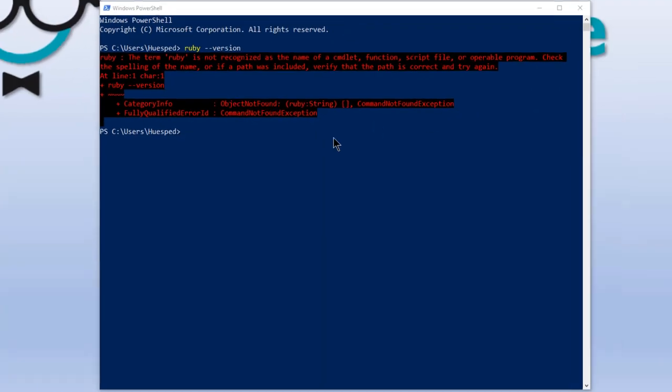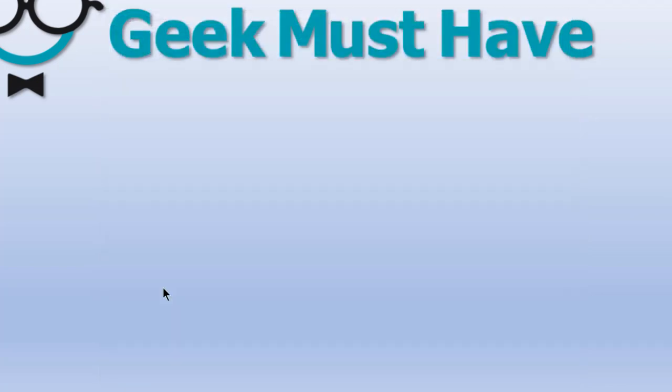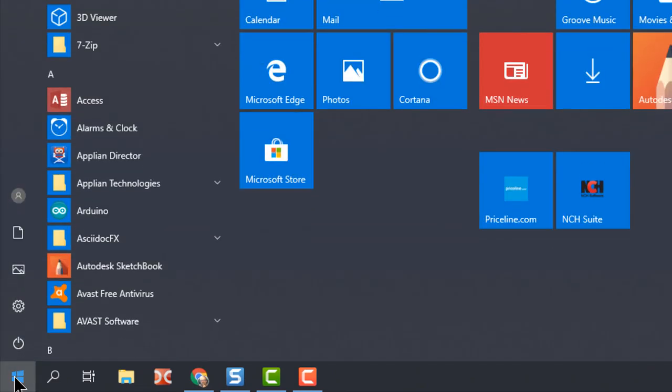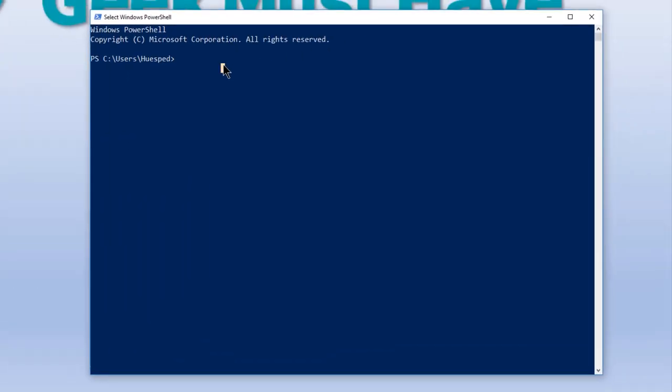Now we'll verify if Ruby's been installed. In order to verify that Ruby's been installed, we'll have to close PowerShell back down and open it back up again. And it's ruby --version, and it returns Ruby 2.5.3. And we'll also verify that gem, the Ruby package installer, has been installed as well. That's gem --version, and it has been installed and it's 2.7.6.